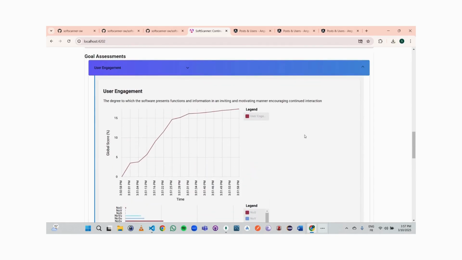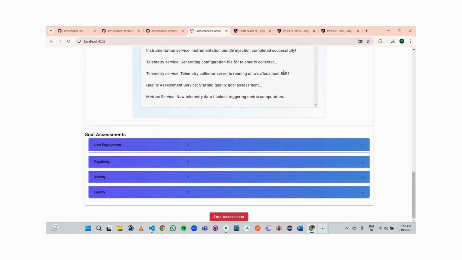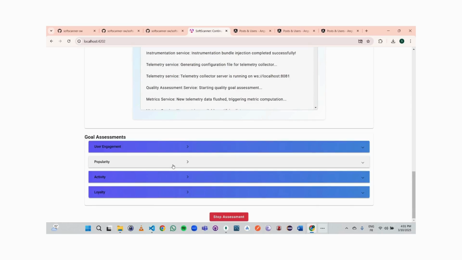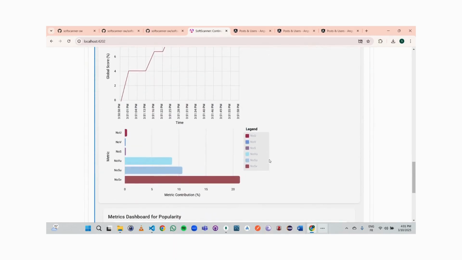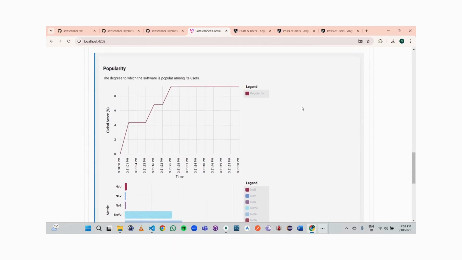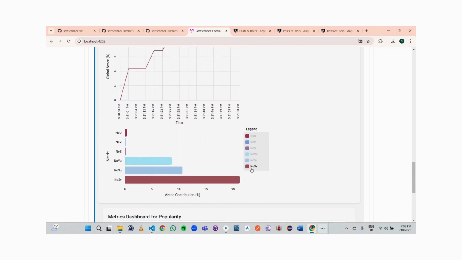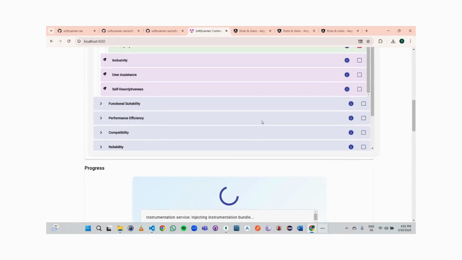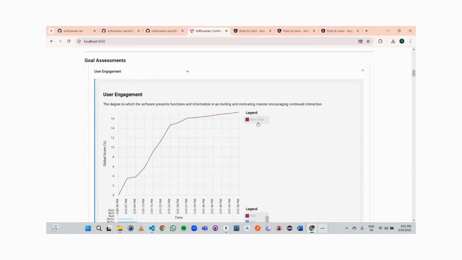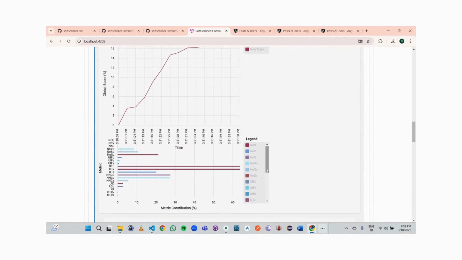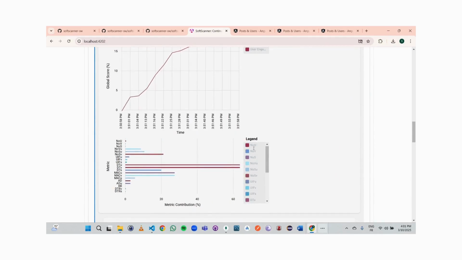But we need to understand where these metrics actually come from. In order to do that, let's check out the different sub-goals of user engagement. So if we see the first sub-goal of user engagement, popularity, we will see that it consists of the following metrics and that it has the following global score. And as you can see, the same metrics could be found at the level of the top level goal, which is user engagement. So here we have all of the metrics associated with popularity as well.